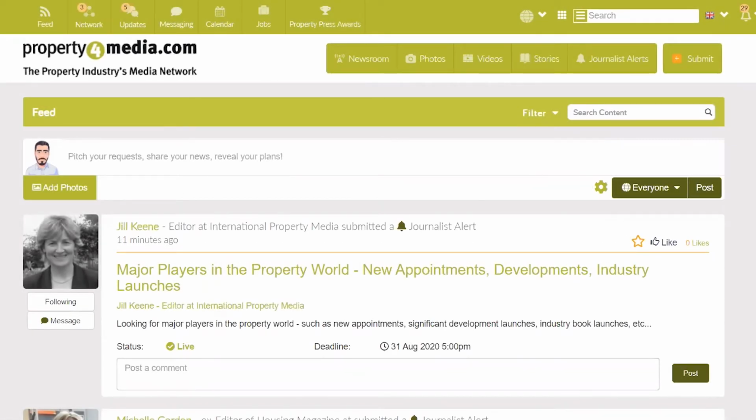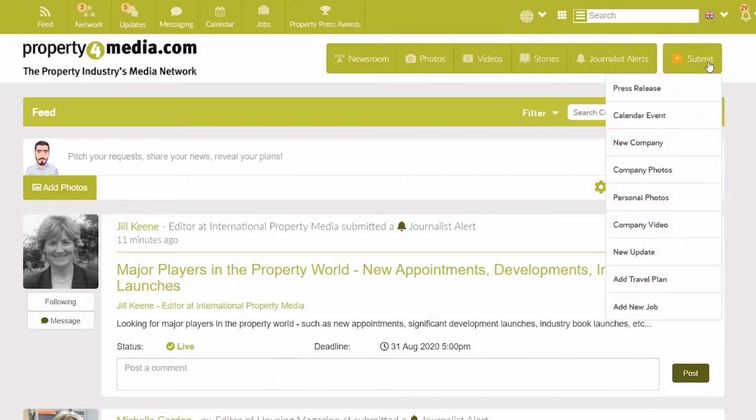One of the top features on offer from Property4Media is the ability to submit your press release. You can do this from the Submit button in the top right corner of the page and choose the Press Release button. Remember, you'll first need to add your company to Property4Media using the New Company button if you haven't done so already.